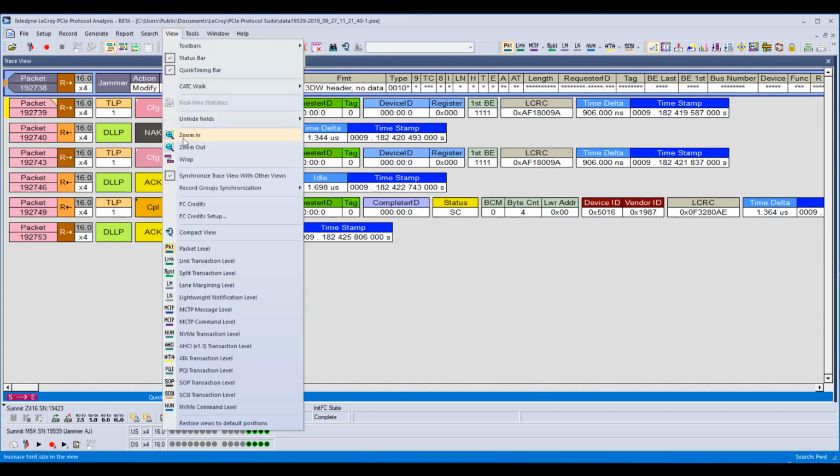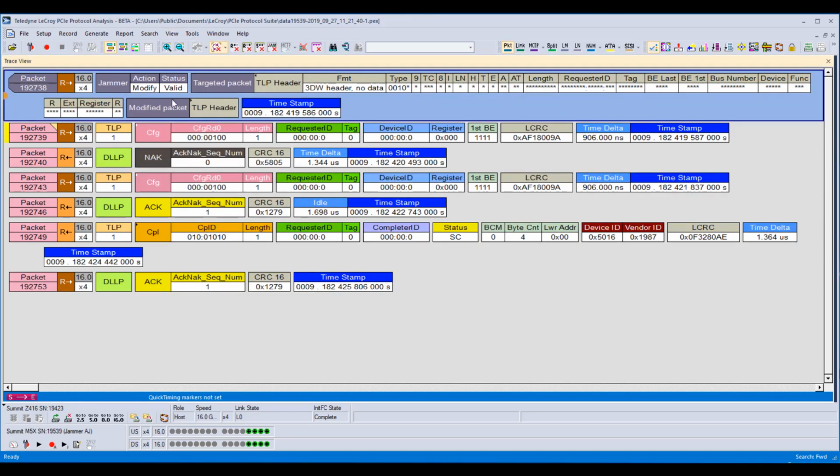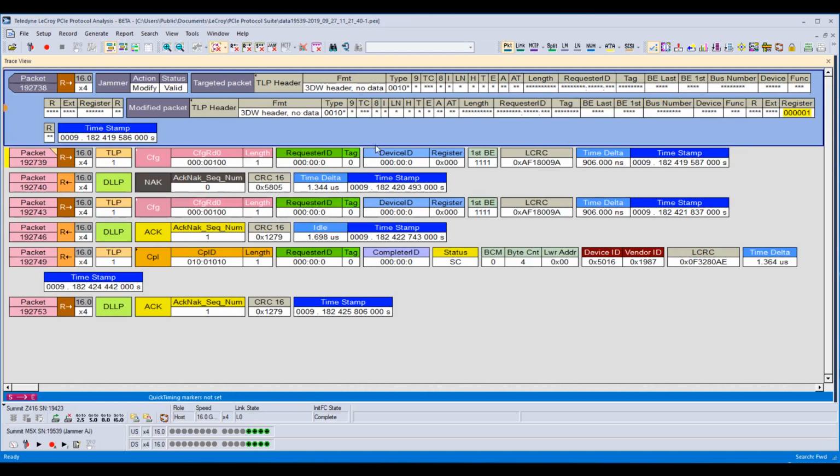I'm just going to turn on the wrap here. The original packet and then the modified packet. Now what this is going to do is highlight the field that we changed in the original packet. So this jam packet here is what applies to the packet next to it. So this configuration read, we basically changed this register field here to be a 1 instead of a 0.